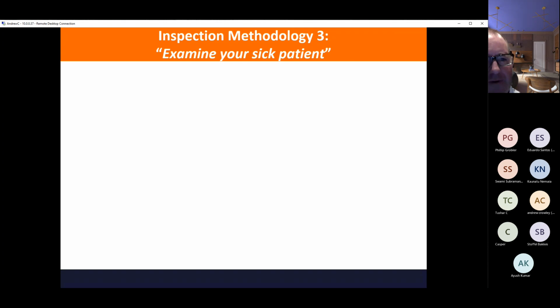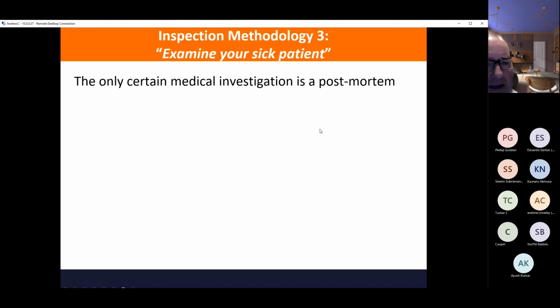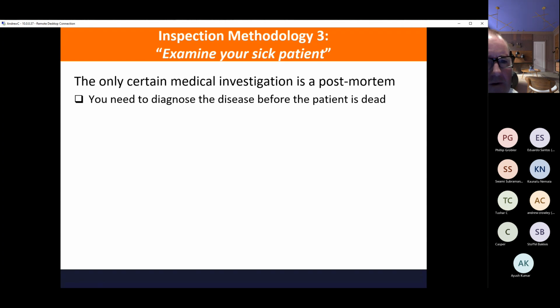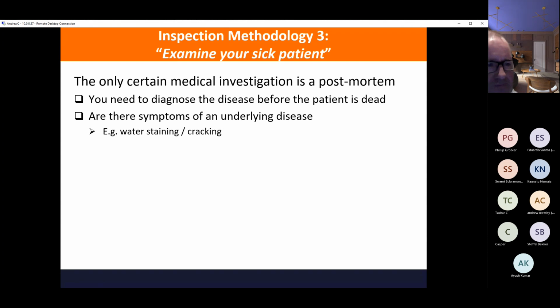So the methodology part 3, examine your sick patient, as I say. And it's very difficult because you're approaching it new, usually. You've not seen the building before. And really, as I say, the only certain medical investigation is a post-mortem. Now, the only certain structural investigation is to take the building apart, but we can't do that. So we need to diagnose a disease before the patient is dead, to find out what the problem of the building is before the building collapses.